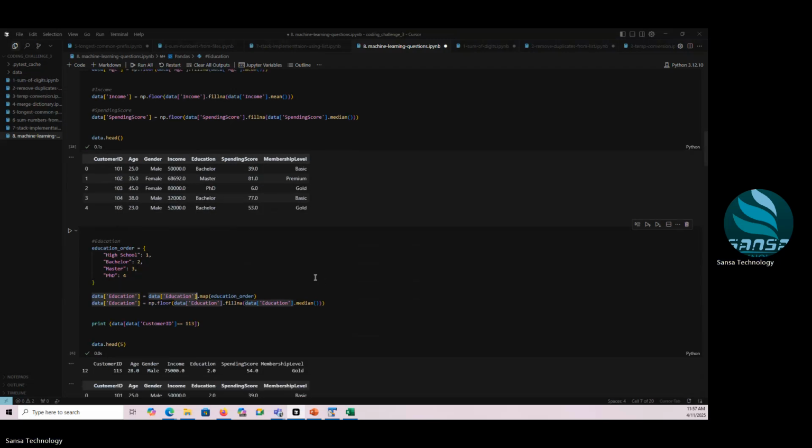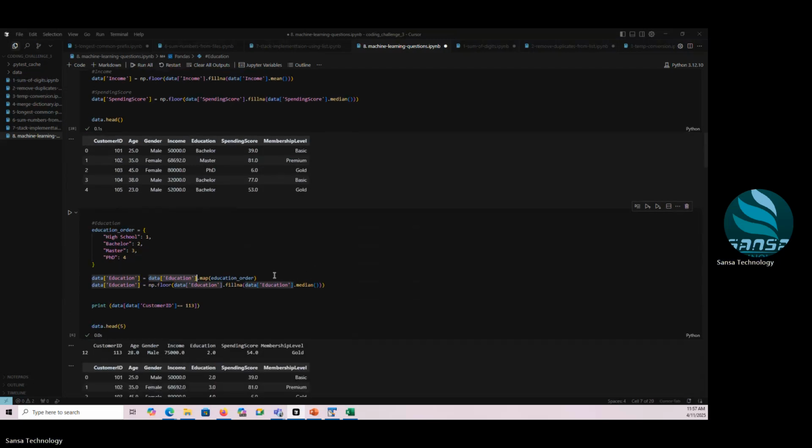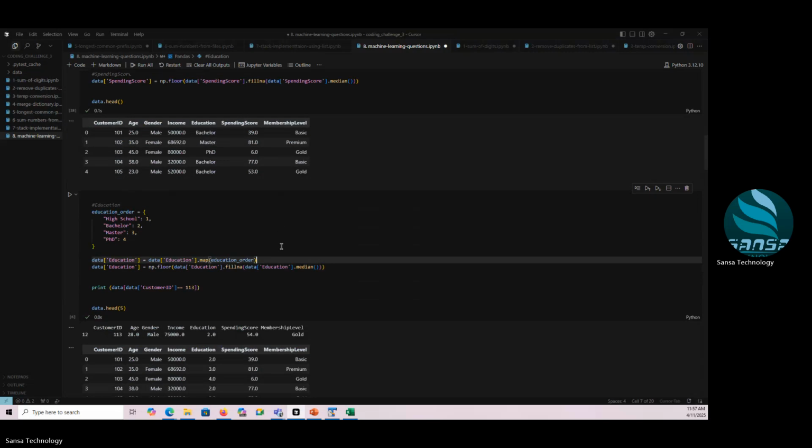I don't need the floor here. So this step gives values 1, 2, 3, 4, right?